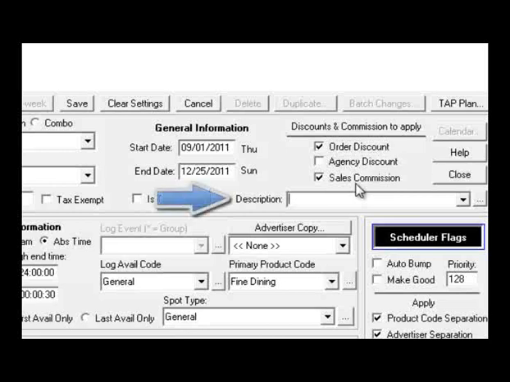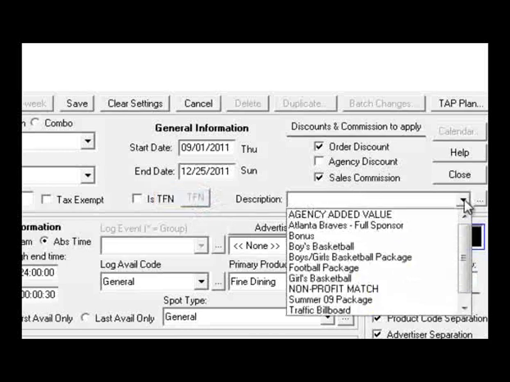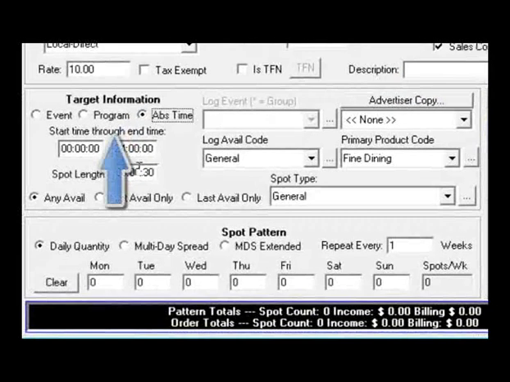Description. This description can be used to identify bonus spots, make good spots, sponsorships, etc. If you would like the agency to note that these are their added value spots, put the description of agency added value on there and it will print out on the invoice. Tabbing again will bring us to target information.